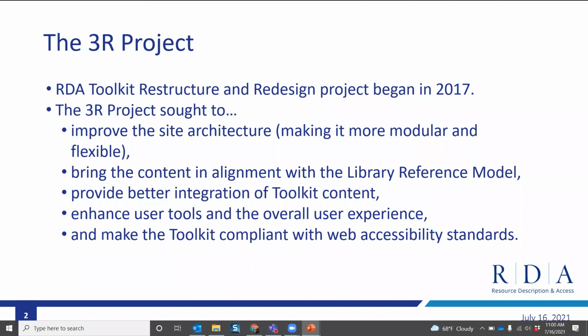This library reference model is kind of the successor to what was FRBR, Functional Requirements for Bibliographic Records, I think it was. Anyway, we also wanted to provide better integration of toolkit content, bring the kind of policy statements and RDA instructions together in a different way, and try and reduce the kind of toggling back and forth that was a hallmark of the original toolkit. We wanted to improve user tools and the overall user experience, and we wanted to bring the toolkit into compliance with web accessibility standards.